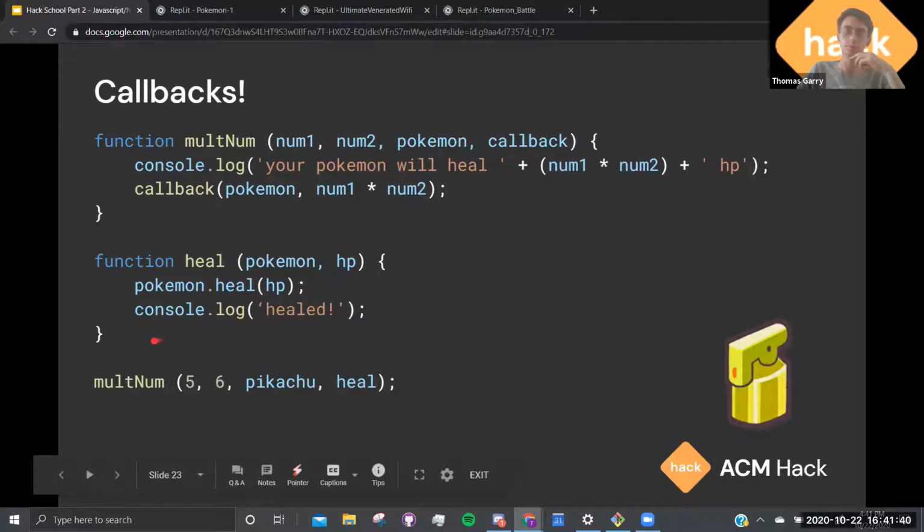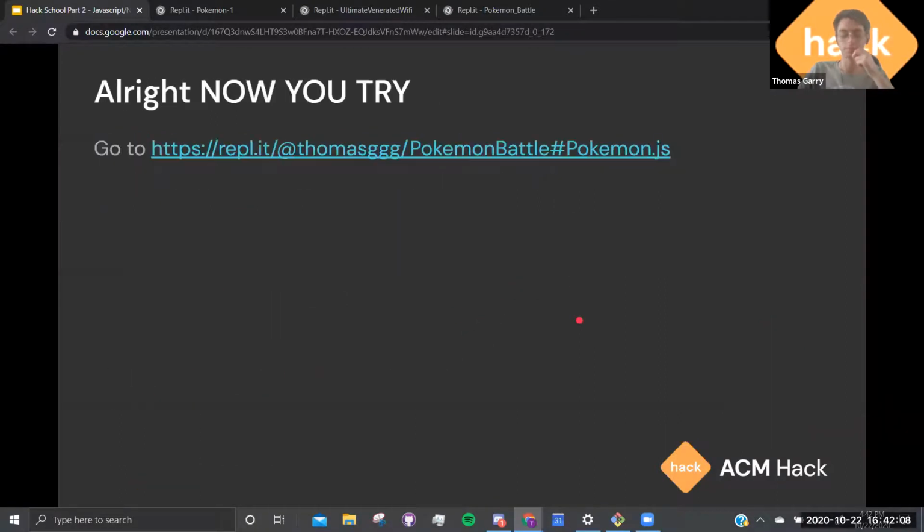And so in JavaScript, we pass by value. So you can pass the function itself, and you can call it by whatever you rename it to. So heal becomes callback. So callback, and then these are the parameters. So yes, that was very confusing, but callbacks will become more clear when they're actually useful.